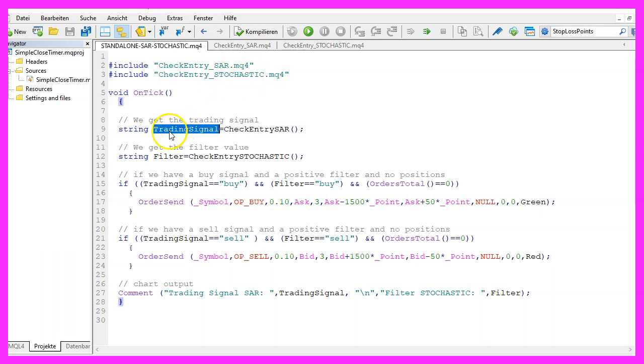To calculate the trading signal, we will call a function that is called checkEntrySAR. To get the filter value, we will use checkEntryStochastic. And if the trading signal equals buy and the filter also equals buy, we want to check if we have any open orders. We want to check if we have no open orders, and that would be the case when OrdersTotal equals 0. And if all conditions are true, we use OrderSend for the current symbol to open a buy trade for 10 microlot.